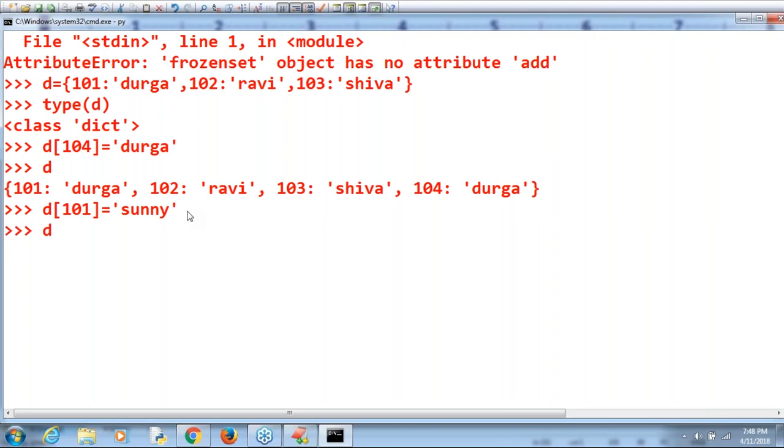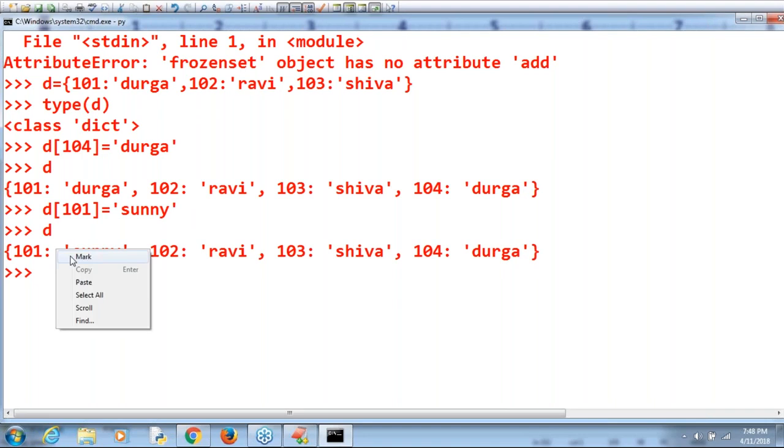Okay, sir, now I'm taking D. Let me print 101, which value is it associated with? 101 is associated with Sunny, the old value replaced with the new value, right? That's all. If you want to represent a group of key value pairs, then happily we can go for the dictionary data type. The values are represented within curly braces. Duplicate keys are not allowed, but values can be duplicated.